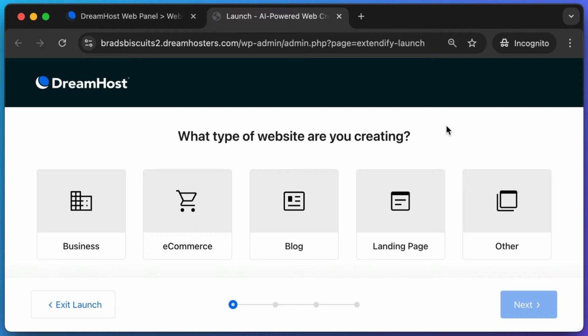This is going to help build the basic skeleton of our website for us using AI. This is a really cool feature that DreamHost offers at no additional cost. So let's start filling this out. I would say the type of website I want to create is for a small local business. So I'll click on business.